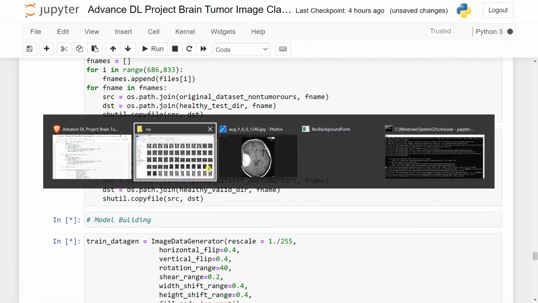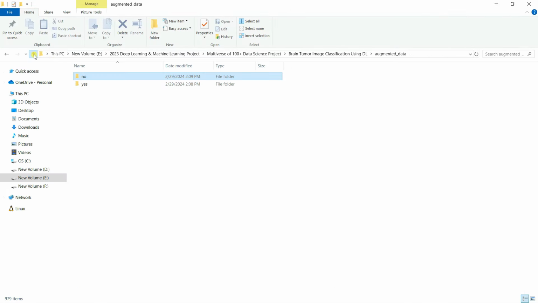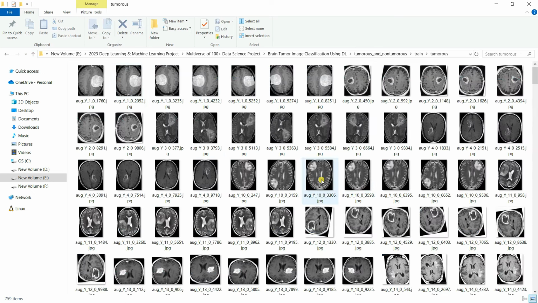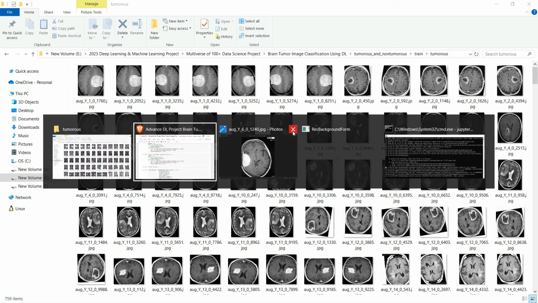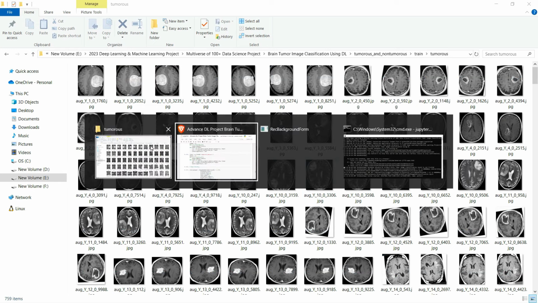If I go inside this directory and try to check this out, the tumorous and the non-tumorous, now you can see here training, and the tumorous is created and all the images. Now you can see here it is applying the crop brain tumor images. A little mistake happens here. Okay, it will happen to you too.